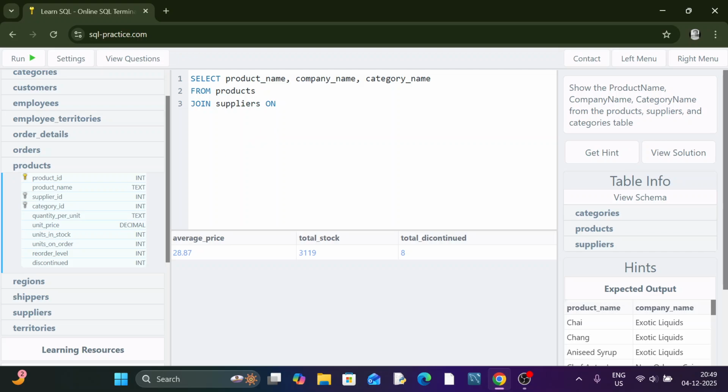Here we will do one thing. For the products table, we will write P. That means everywhere we write this is an alias. Like for every products table, I just write P. It will understand that we are using the products table.